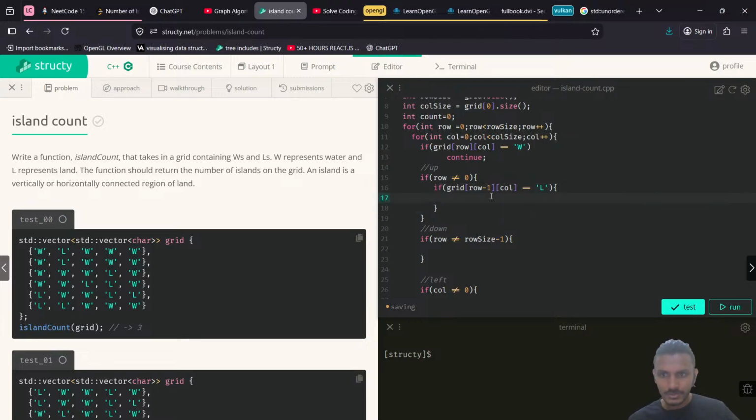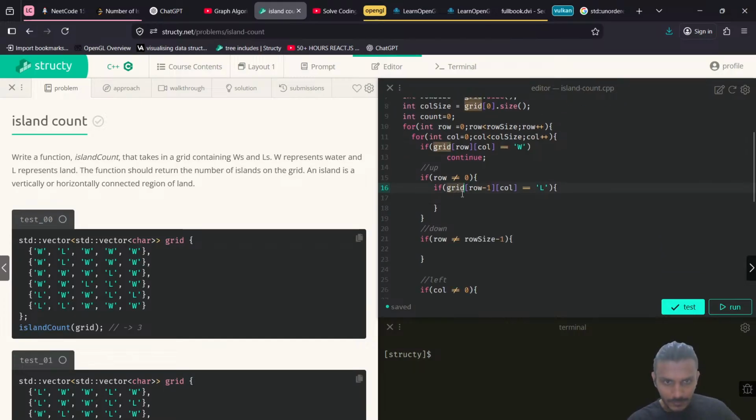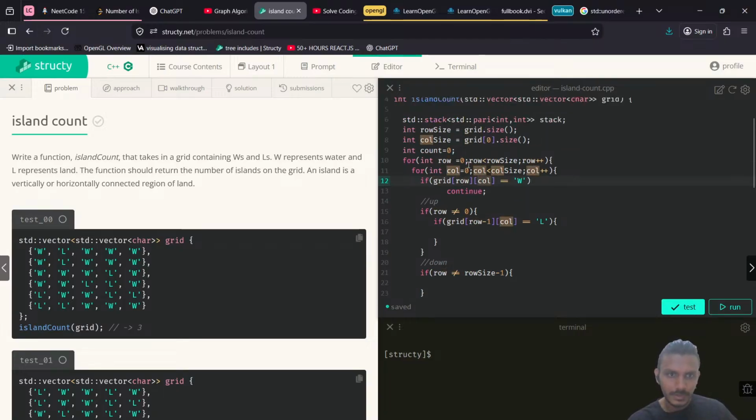What we are going to do is we're gonna add this to the queue. Okay, start. When this is not water, we need to add this to the queue. Okay, so that will be row and column.